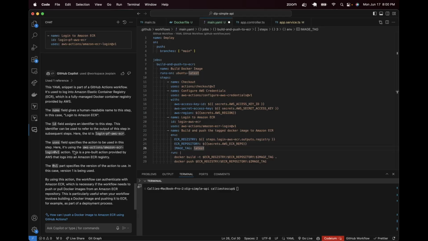And again, this is a pre-built action from AWS. So we're not rewriting all of this. We're using tools written by people who took lots and lots of time to write these tools, and we know that they work, but we just want to make sure we understand how to use the tools before we start using them. The v1 part specifies the version of the action to use. In this case, we're using v1. By using this action, the workflow can authenticate with ECR, which is necessary if the workflow needs to push or pull Docker images from ECR.